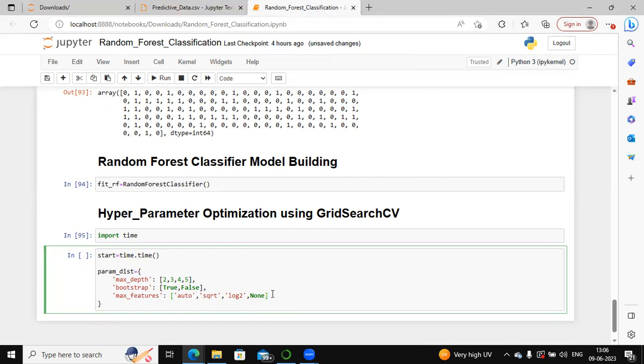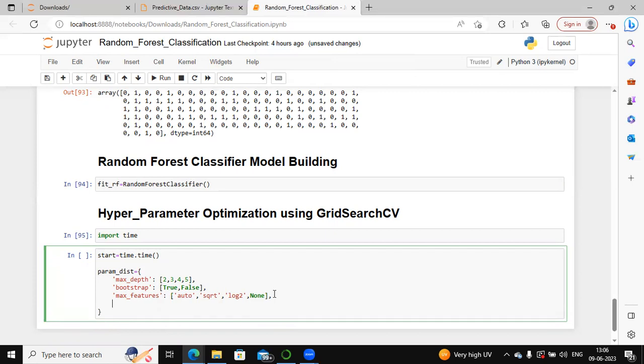Okay. So now after this, we have to pass the criterion. So we have already seen criterion in decision tree. So we have two types of criterion, actually three, but let's say we have two. So we are passing Gini and entropy.